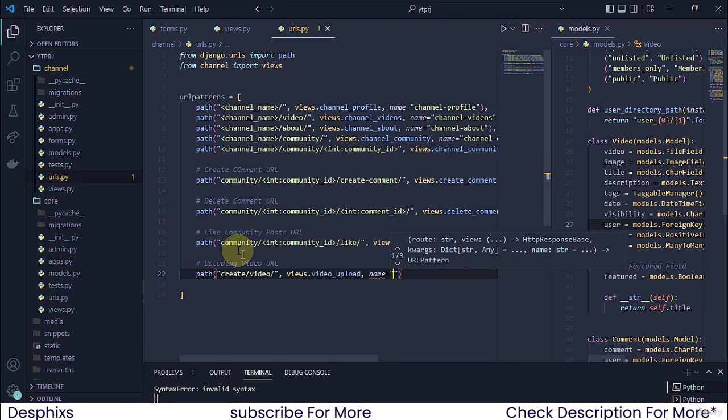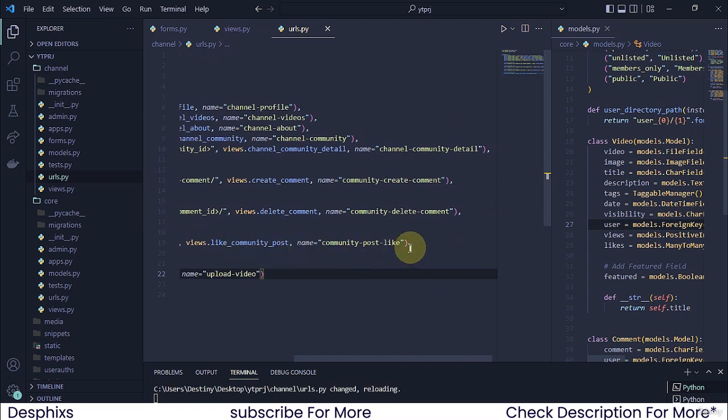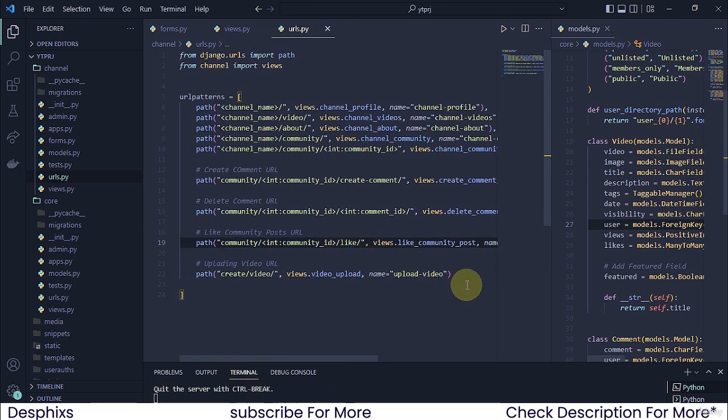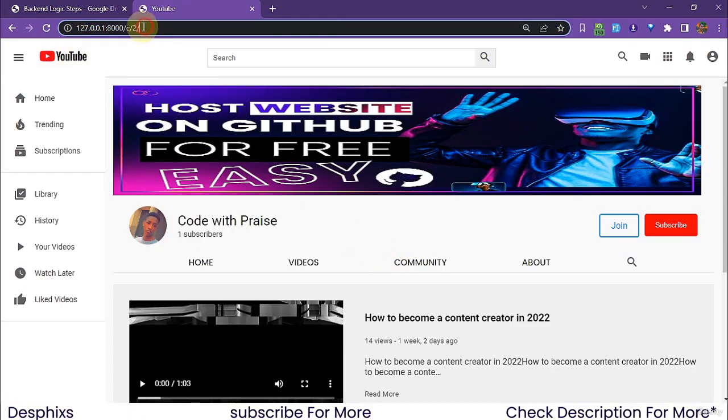Now we need to go ahead and give this a name, and we'll call it whatever we want. We'll just say upload-video. Okay, so after we've done this, make sure you add a comma over here, or you'd get an error, and you'd have a hard time finding it out. So after we've done this, I think that's what we need to do. As you can see, this is running perfectly well.